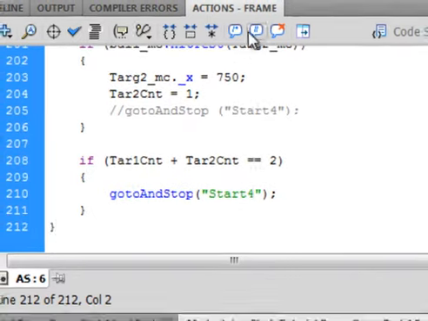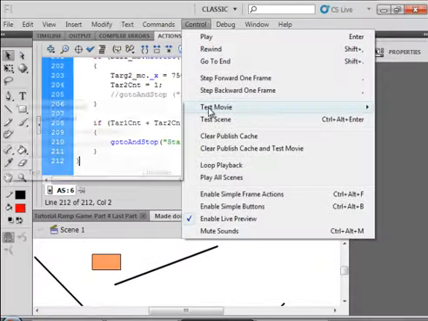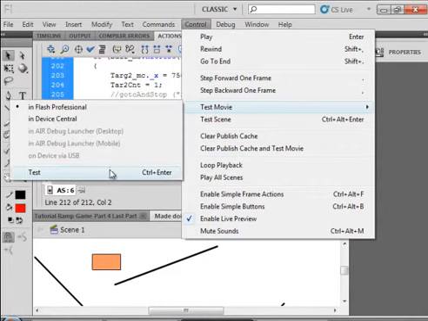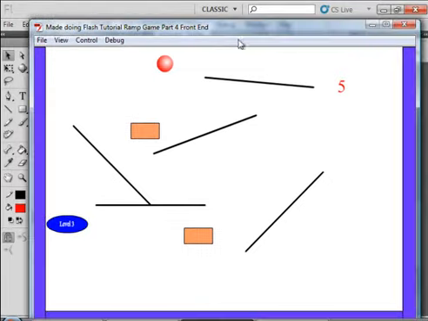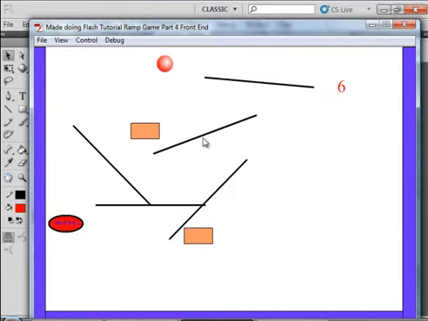So now let's give this a try. Test movie, test. No errors, always good to see. And we'll make it not work the first time. So I'm going to put this over here so it can't hit this ball like that. It's going to drop right off the stage somewhere.